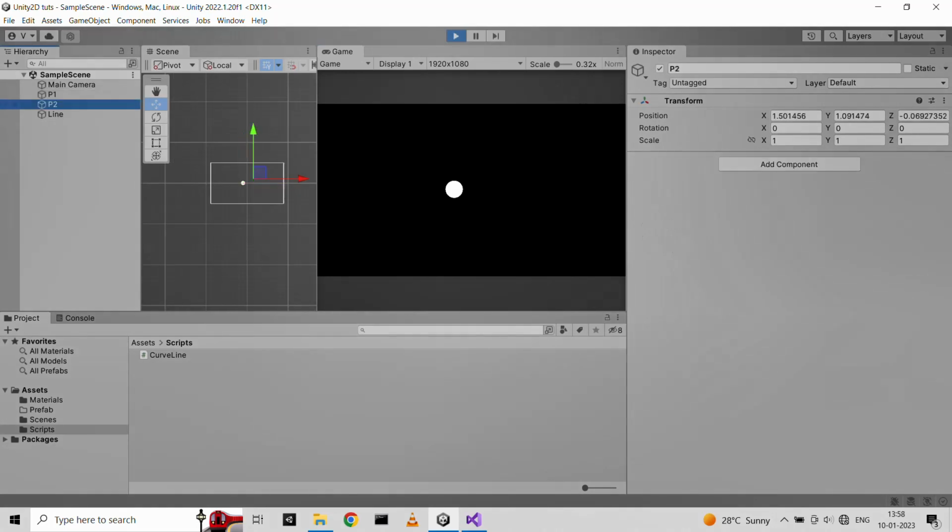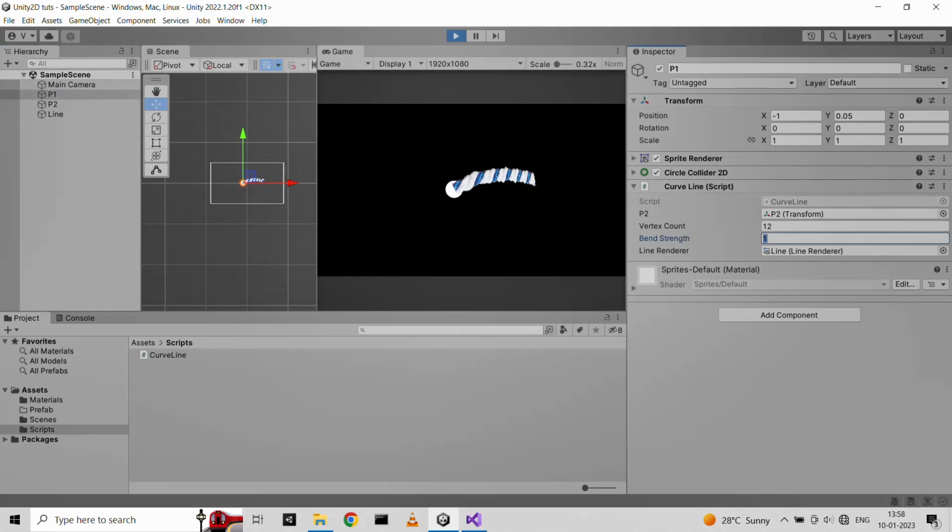Switch back to Unity. Press play. If the bend value is 0, set it to 1. You can see the bend.